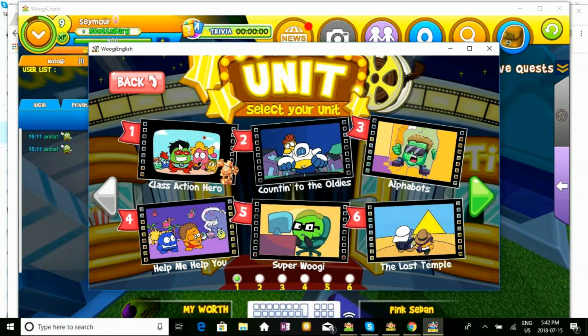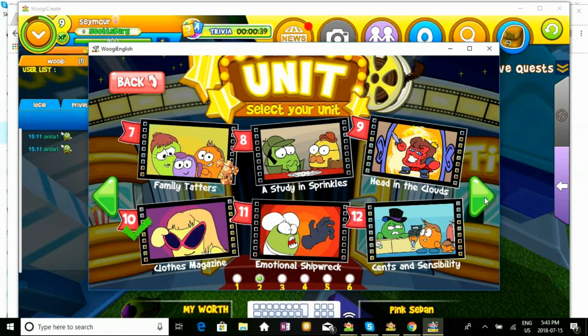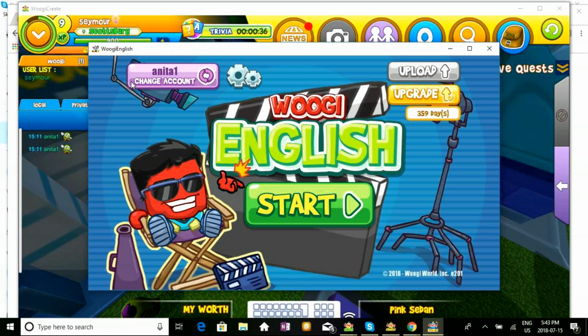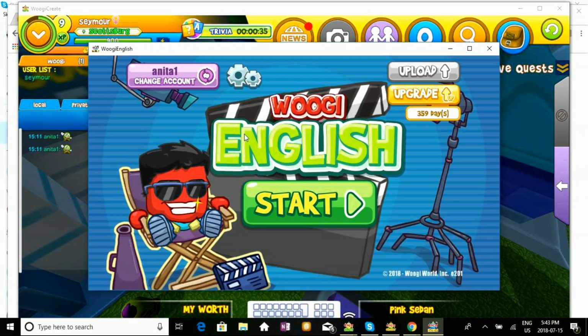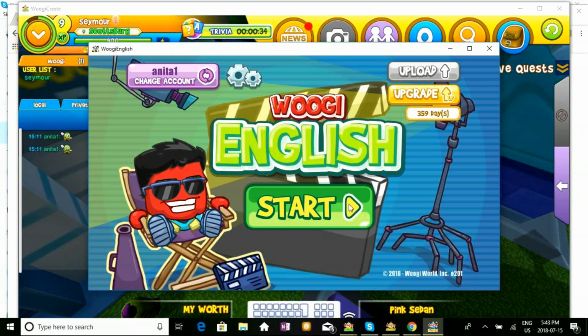I'll just quickly do a run through on this, Stephen. You see all these different units? Now down here you see 1, 2, 3, 4, 5, 6 bullets at the bottom. And you see 6 units right here. The green arrow will take you through all the way to 35, as you know. Now within each unit there are lessons. So we'll click on the very first one.